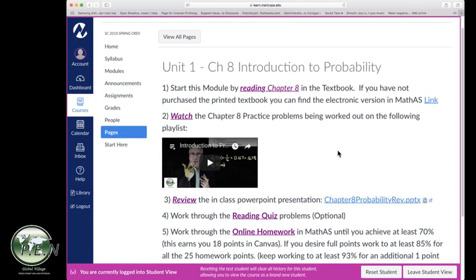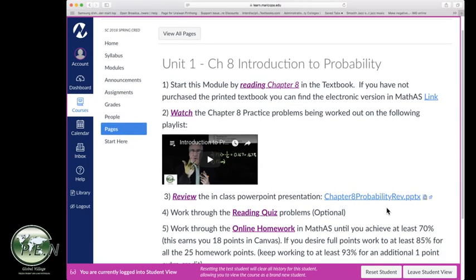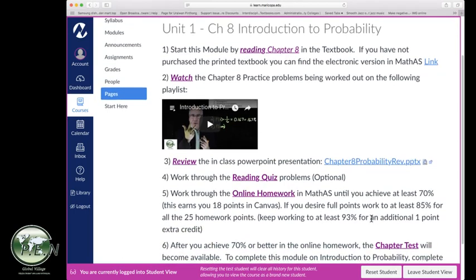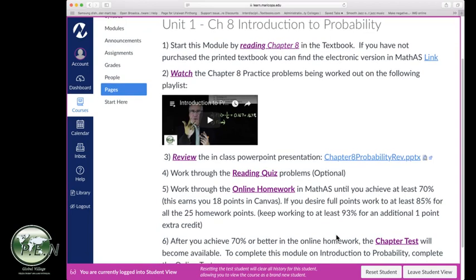In class, I will present the information, but I quickly go to presenting problems and how they're used. There will be a PowerPoint for the class. It's here. And if you want to start into the reading quiz and the online homework and the chapter test, that's great. Here's something I will offer to you.